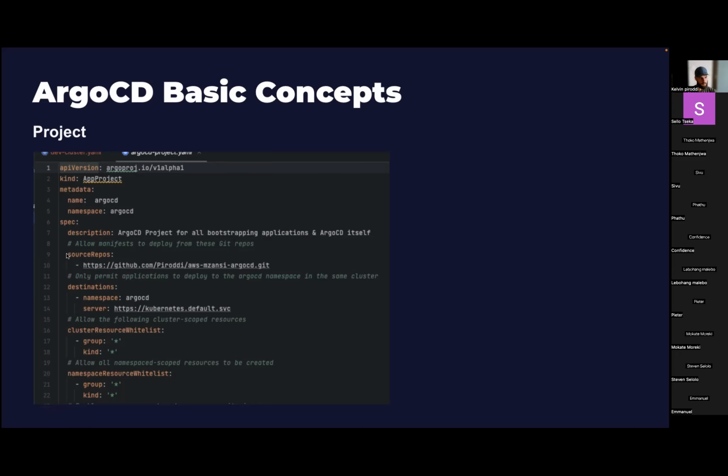You can see the source repos. You say, I'm only allowing this source repo. So any application that belongs to the ArgoCD project can only clone from this repo, for example, which is my repo, and it's only allowed to deploy to the ArgoCD namespace in this cluster. So if someone creates an application that belongs to the ArgoCD project and tries to clone from, let's say, another repo other than this one, my one, it will say access denied, you're not allowed.